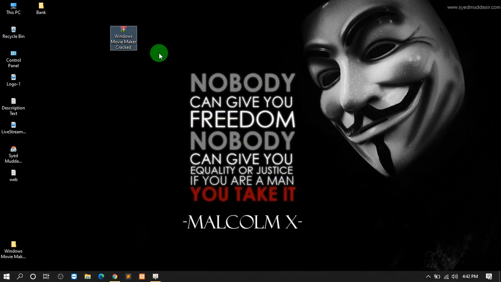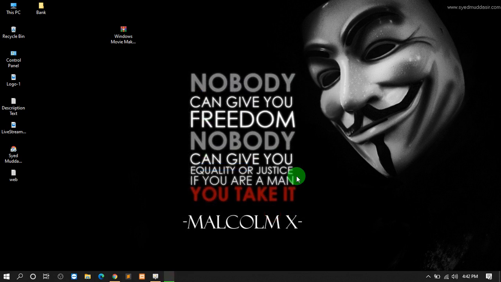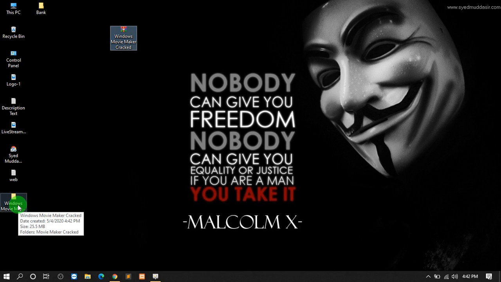So what is the next step? The next step is you have to extract this file. Just simply click on this Windows Movie Maker cracked version and click on extract files and then click on OK. Once you extract the files, you will have another folder in the same directory, at the same place where you have this raw file. If you follow me, you will have the folder in the same place. You can see that I have the Windows Movie Maker cracked folder.